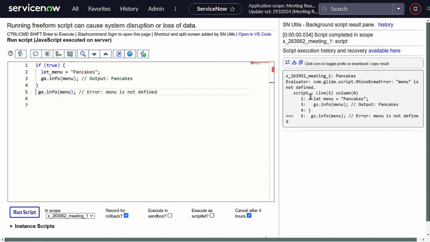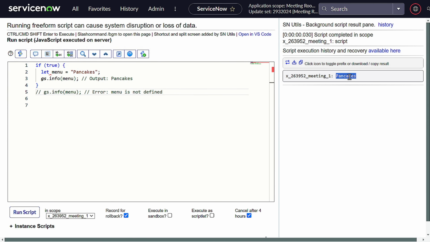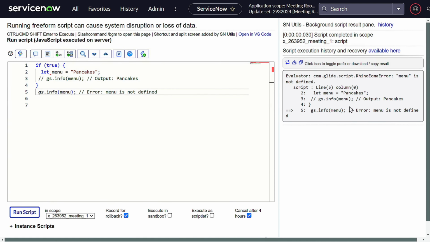The first and foremost thing: this is a feature, not a bug. If I comment this particular line out, you can see we got the variable menu. But if I try to print it the next time and uncomment this, it gives an error stating menu is not defined. Why? Because when we are working with let, it gets enclosed in the curly braces, in that scope. So that particular variable is not accessible outside those curly braces.